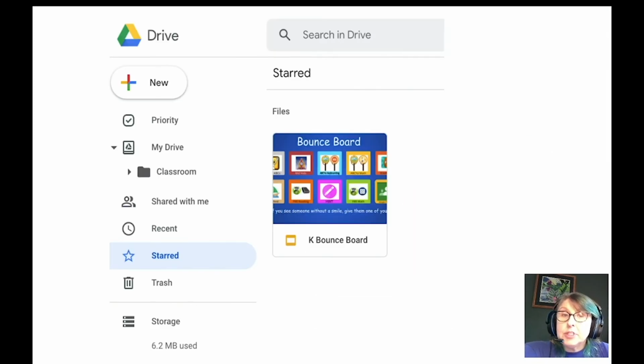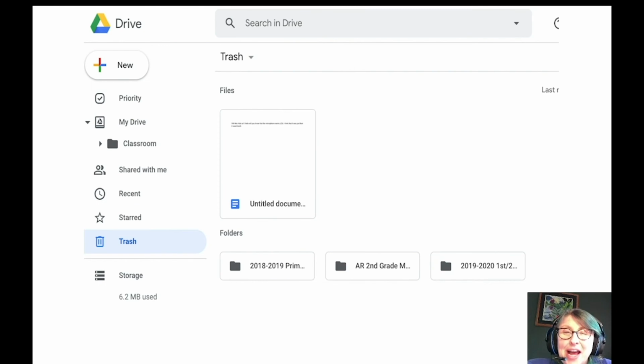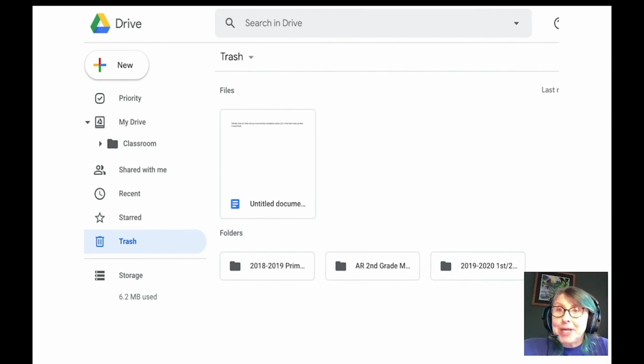The starred folder is where files that have been starred or marked by the students will be easily findable. The trash folder may be self-explanatory. Now, how do we delete files in our trash folder, and what other things do we need to know?